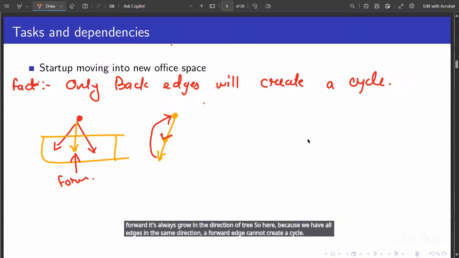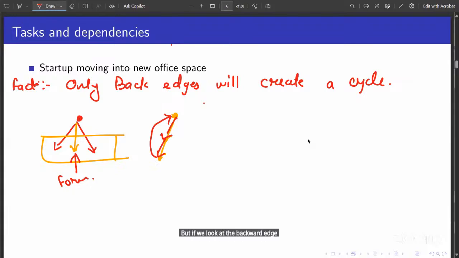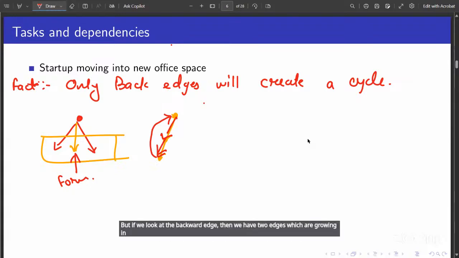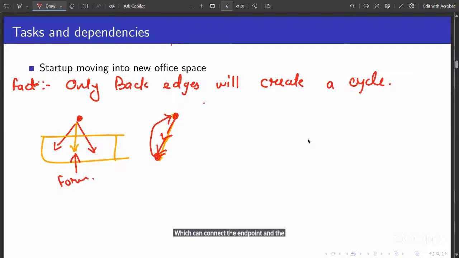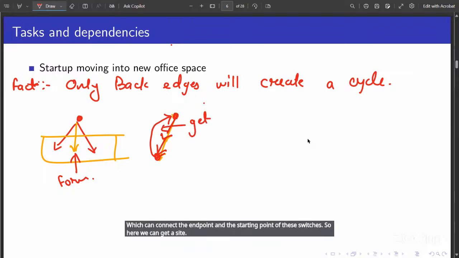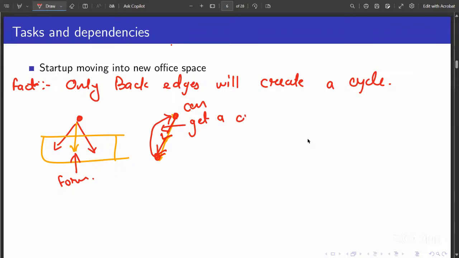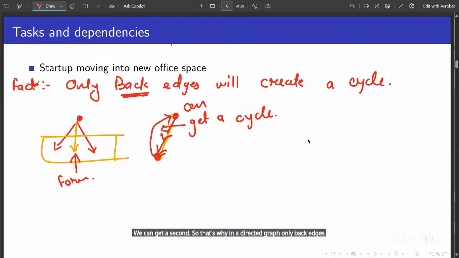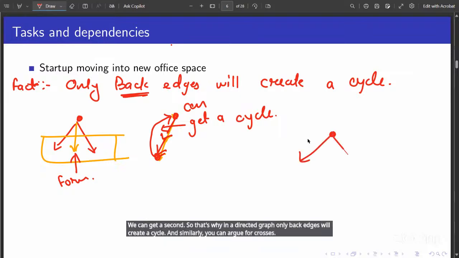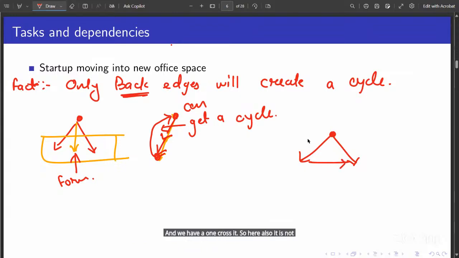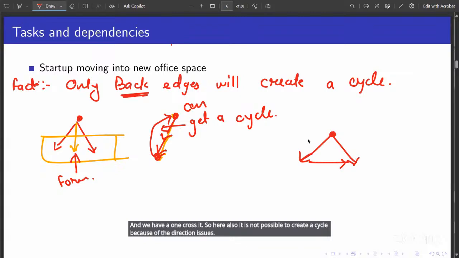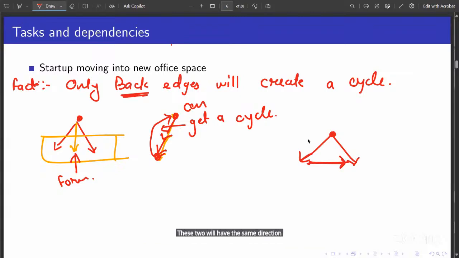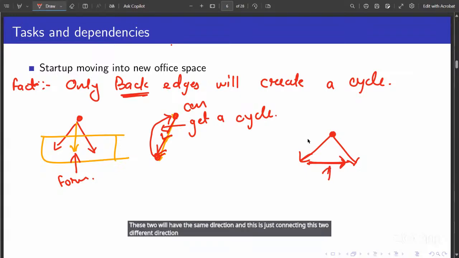But if we look at the backward edge, then we have two edges which are growing in the downward direction, and we have one back edge which can connect the endpoint and the starting point of these two edges. So here we can get a cycle, right? We can get a cycle. So that's why in a directed graph, only back edges will create a cycle. And similarly, you can argue for cross edges. In the cross edges, we have two edges in this direction and we have one cross edge. So here also it is not possible to create a cycle because of the direction issues. So these two will have the same direction and this is just connecting these two different directions. So here also we don't get a cycle.